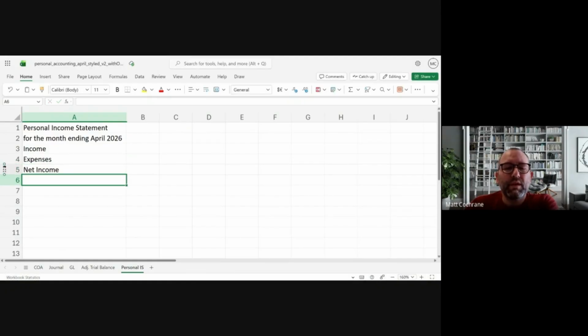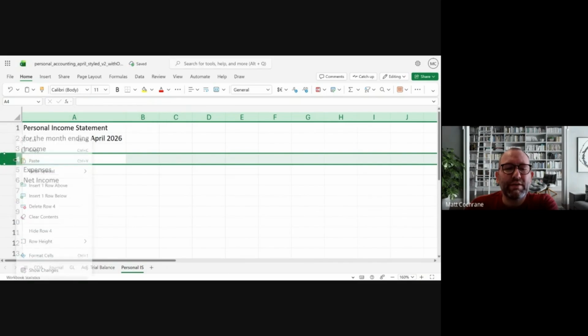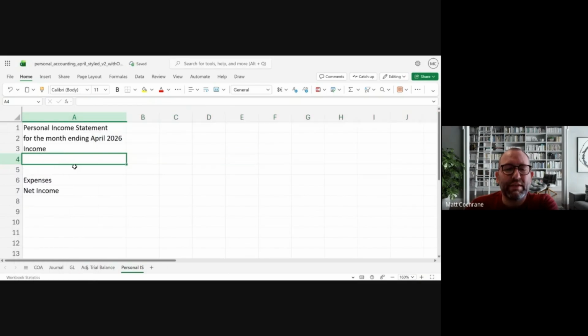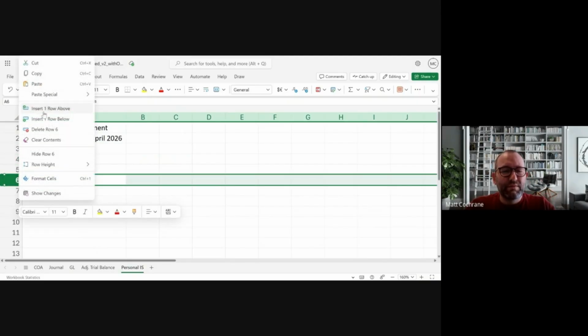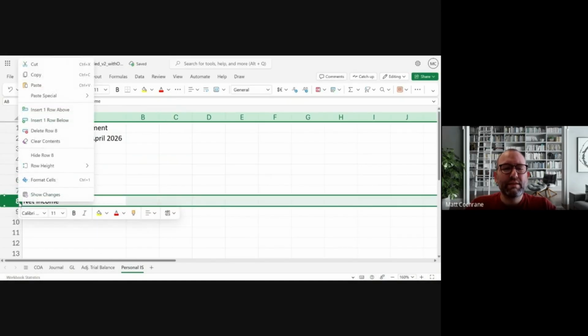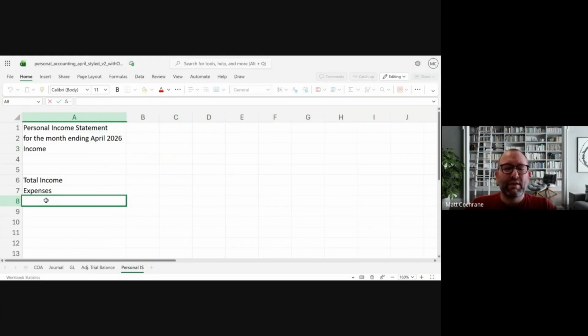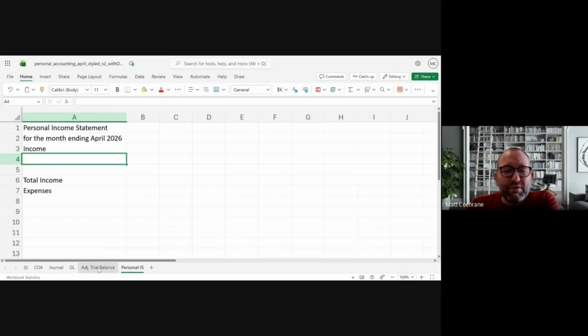Now, of course, we have a number of items that we have to include in each of these. So we're going to want to insert some rows here. So under the income category, and we're going to want to subtotal this as well. So total income, and then we can have expenses. We're actually going to add a lot of different fields here, so I'm just going to leave this blank for now. So what we're doing is we're just grabbing the names of these two from our adjusted trial balance.